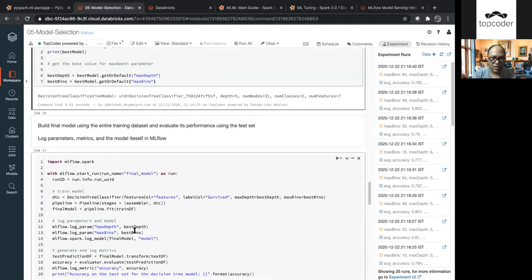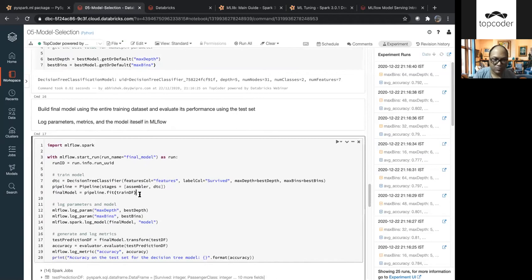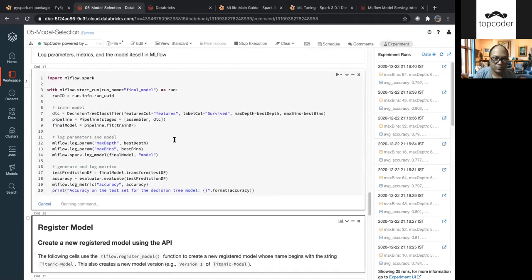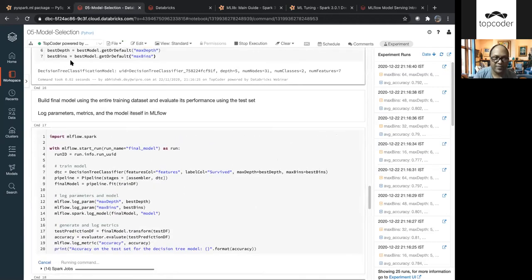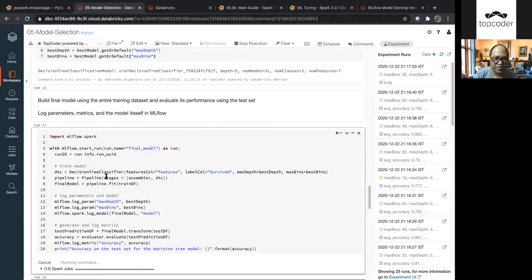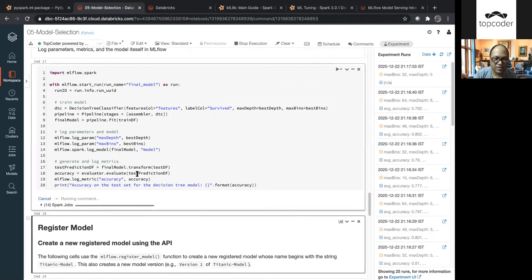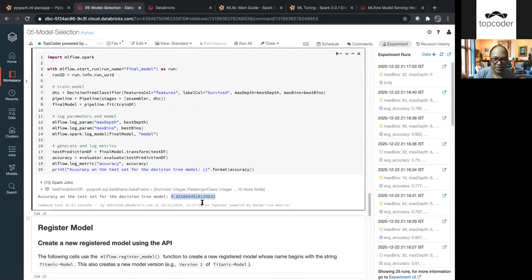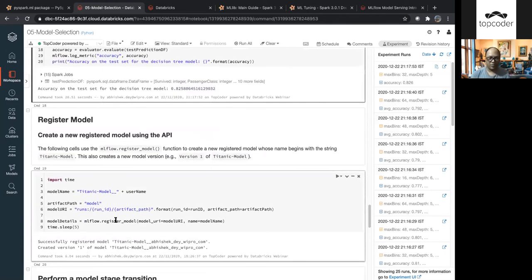And now we will try to evaluate its performance using the test set, right? So we take all the values which we captured above, the best depth, the best bins, and then we pass them into the decision tree classifier, and then we train the model, and then we test it. We see how accurate it is, right? This is doing it with unseen data. Yeah, so the accuracy is pretty good, 82.5, 0.825.